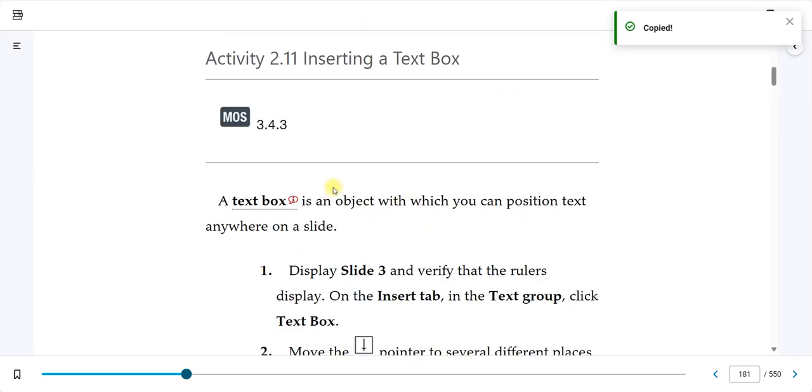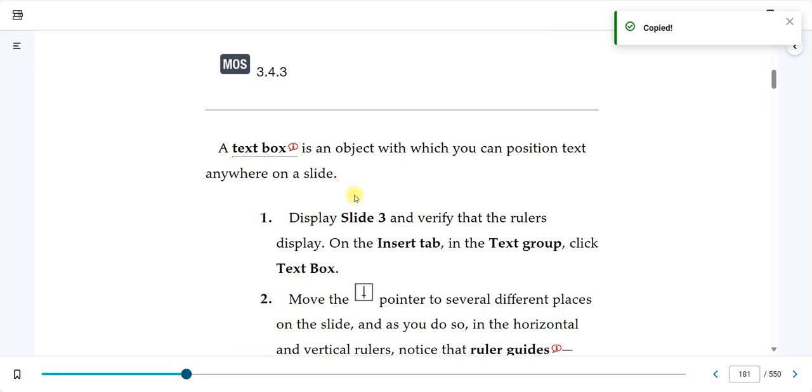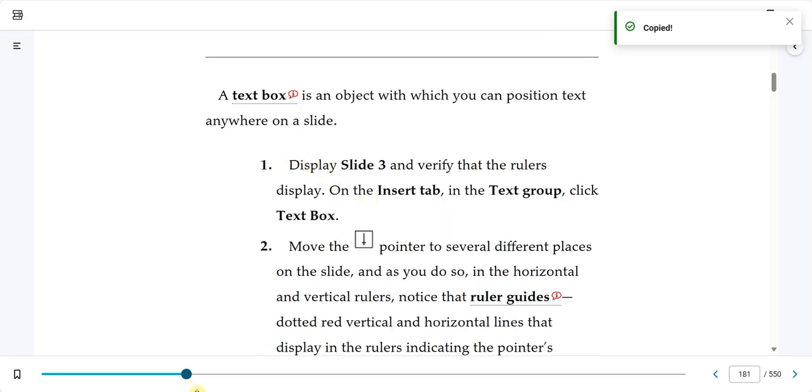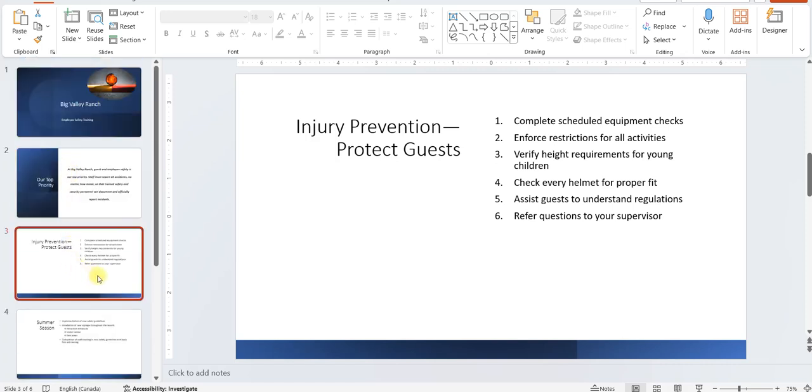Right, we're going to take 2. Activity 2.11, inserting a text box. Display slide number 3. Oh yeah, that's what I forgot to do. 1, 2, and 3. There we go.